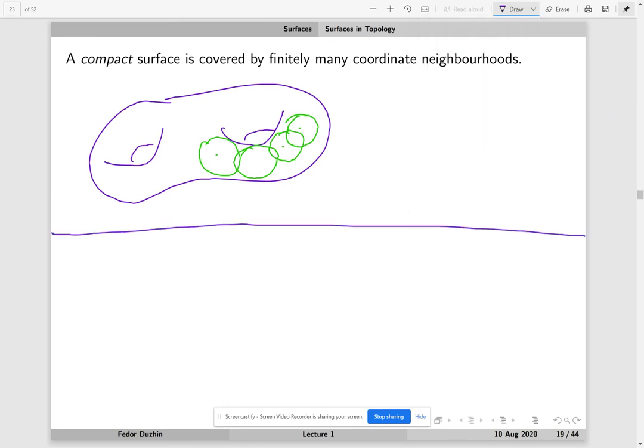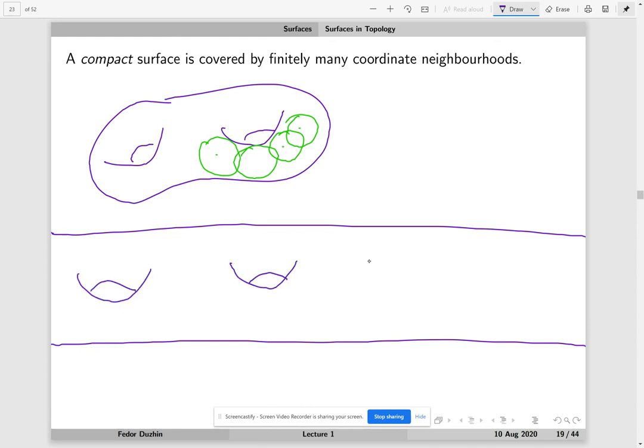Imagine an infinite strip, something like a cylinder, and we make holes like those in a torus, and we make infinitely many of them on both sides. This is clearly a surface, but it's not compact because it just extends infinitely in both directions. So we will not be able to cover it by finitely many coordinate neighborhoods.